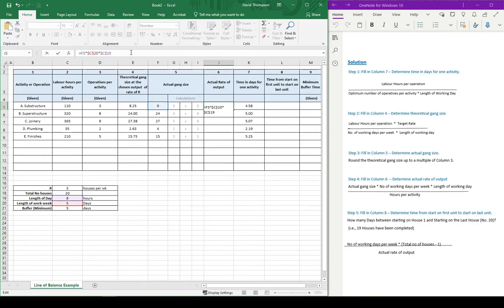So that's all the top half of the formula. I'm just going to put all that in brackets just to make it stand out for everybody a little better. That's then going to be divided by the hours per activity, which is given here in column C. This is one of the bits of information we were actually given. So in this case, for activity A, it's just going to be cell C5, or the 110.